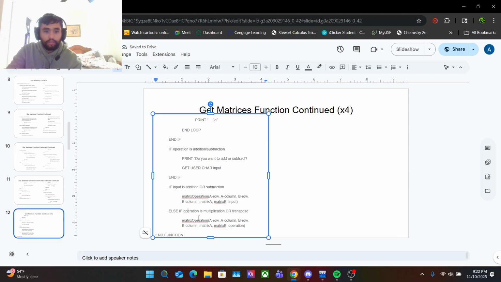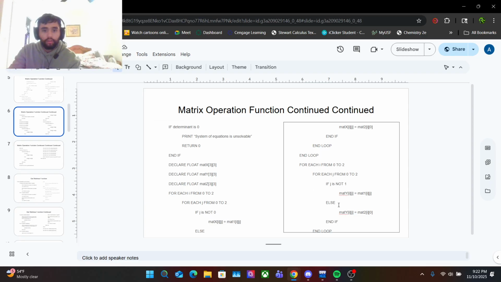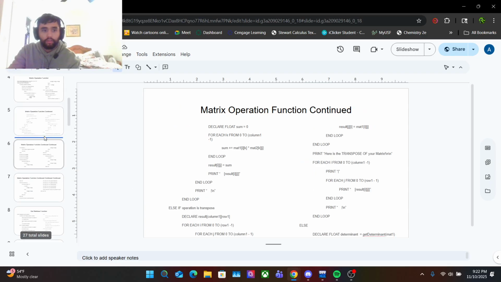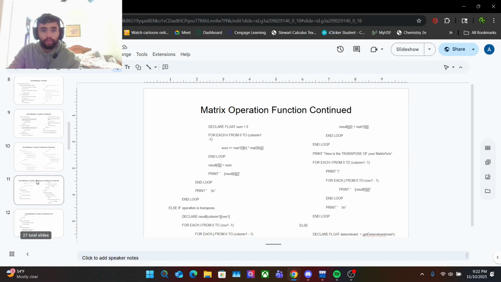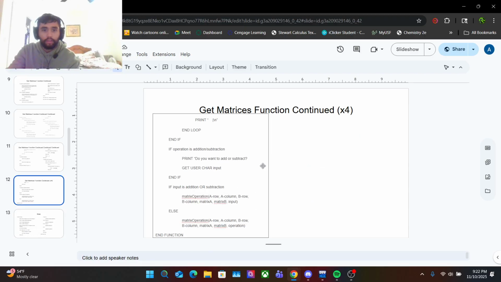And then else, because of my previous else if statements, this should account for the multiplication and transpose case. Wait, it should just be else, because all the conditions are the same and accounted for in my matrix operations because of the conditions here. Yeah, it's accounted for here at the operation, and then obviously the values get accounted for. So that's the get matrices function.